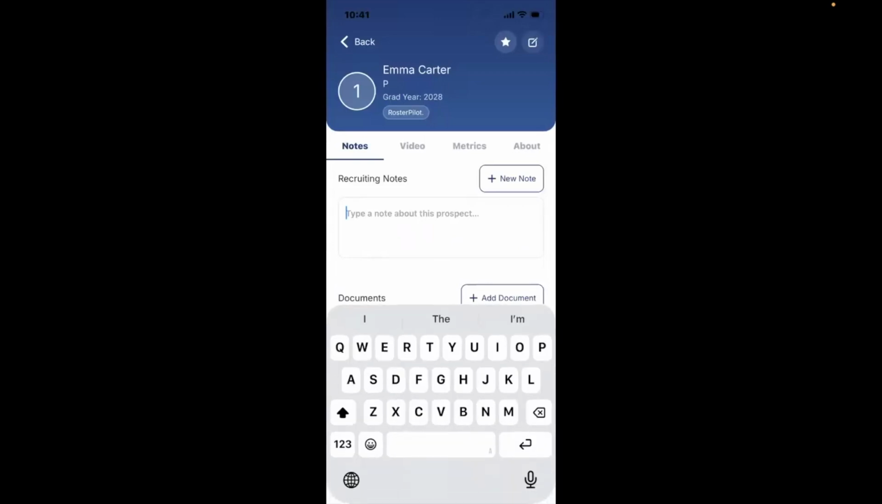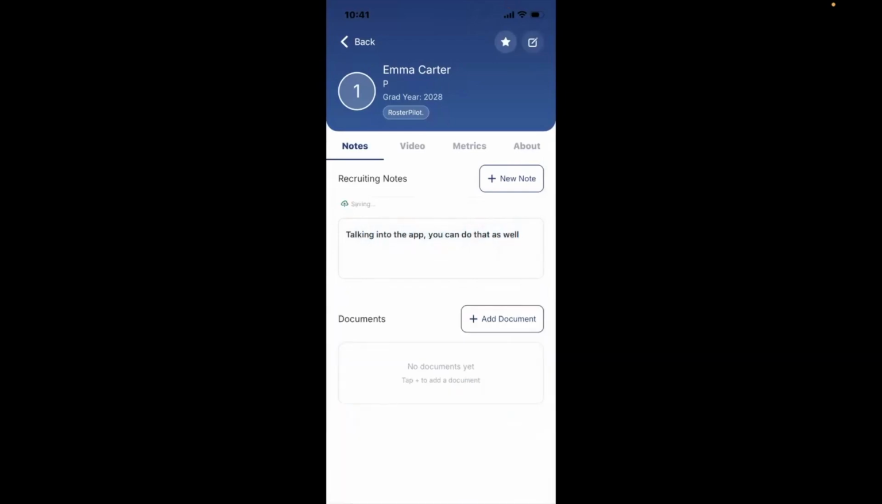You can also talk into it too. So if you wanted to talk into the app, you can do that as well. We'll just say that's our note for her for now. Just me talking into it. So you can type or talk into it. And now immediately that note is saved forever.